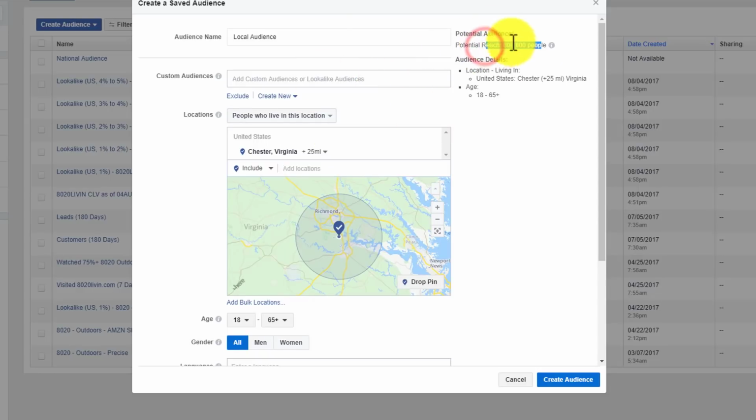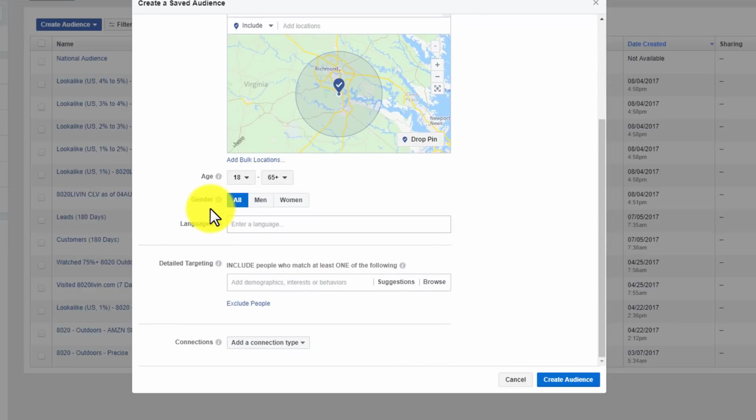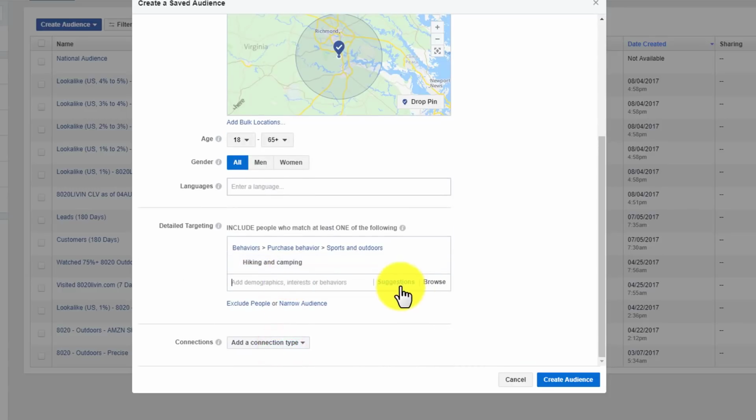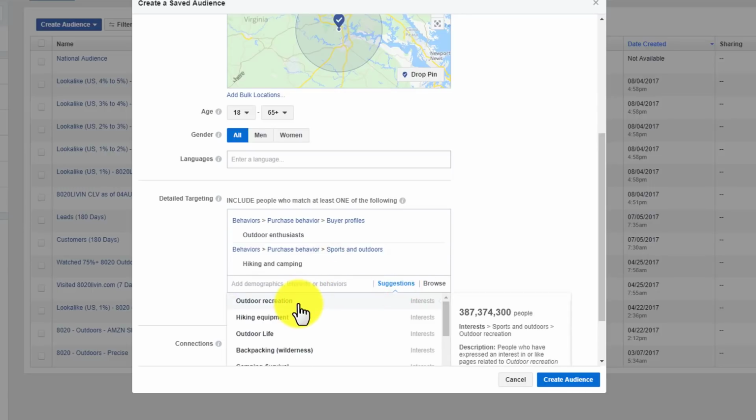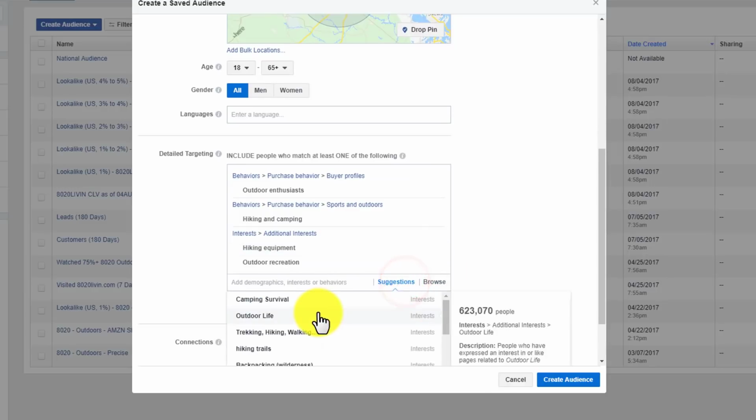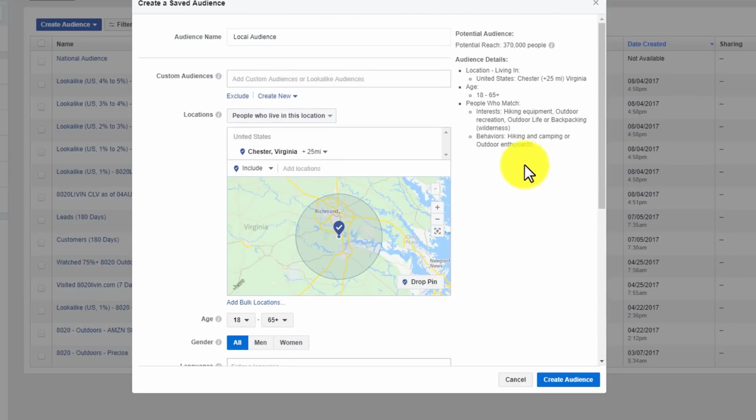Now you see my potential reach is currently 800,000, but that's very broad because I'm targeting basically everybody that lives in a 25-mile radius. Now I'm going to leave my age range and gender broad like this, but I'm going to start honing in on my targeting. So let's go ahead and select some demographics, interests, and/or behaviors. Hiking and camping, suggestions, go with outdoor enthusiasts, suggestions, outdoor recreation, suggestions, hiking equipment, suggestions, outdoor life, suggestions, backpacking and wilderness. Let's scroll up, see our audience size.